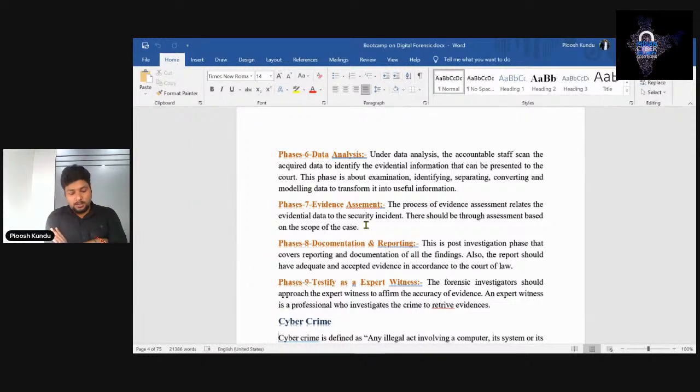Phase eight is documentation and reporting. This is a post-investigation phase that covers the reporting and documentation of all the findings. Also, the report should have adequate and accepted evidence in accordance with the court of law. And phase nine is to testify as an expert witness. The forensic investigator should appear as the expert witness to affirm the accuracy of the evidence.